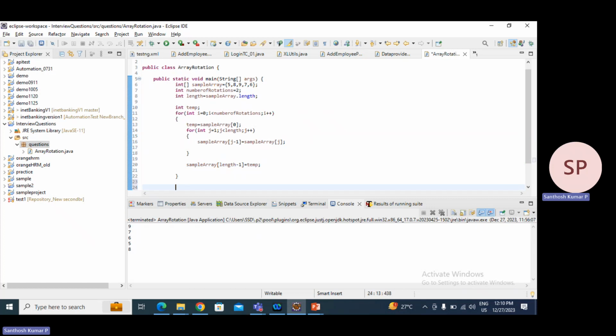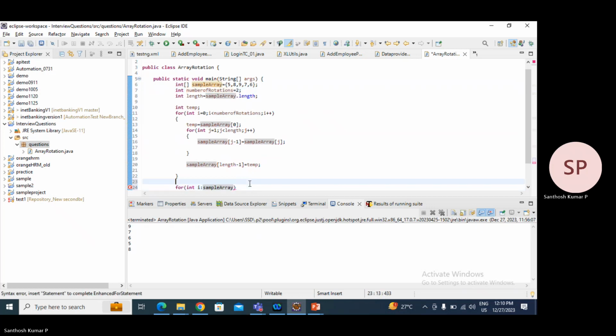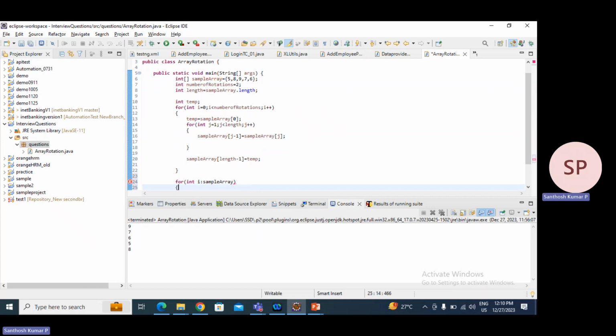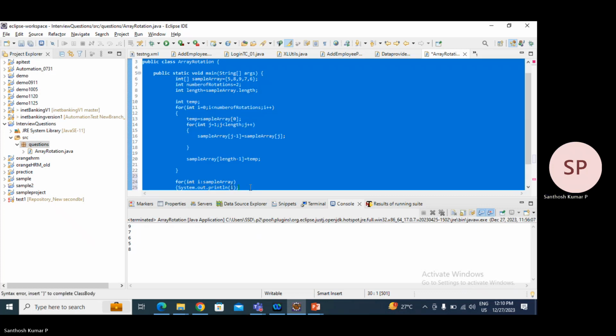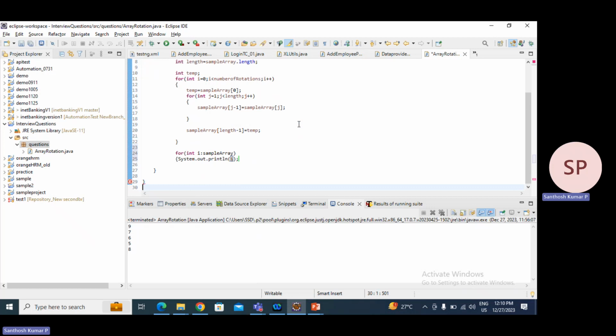Now let me print my array. Integer i, I have to rotate, right? Now I have to check. So let me print it. Okay, the rotation is completed now.